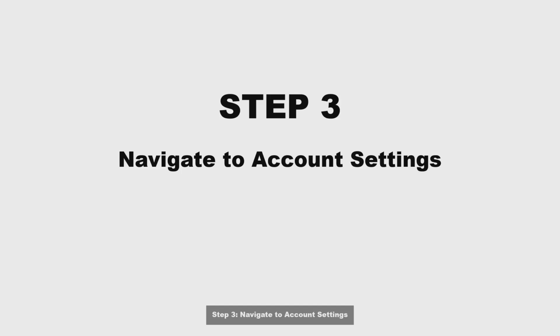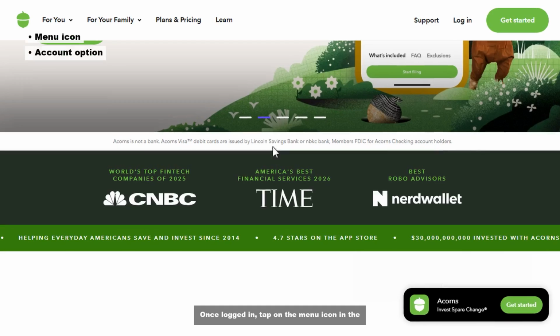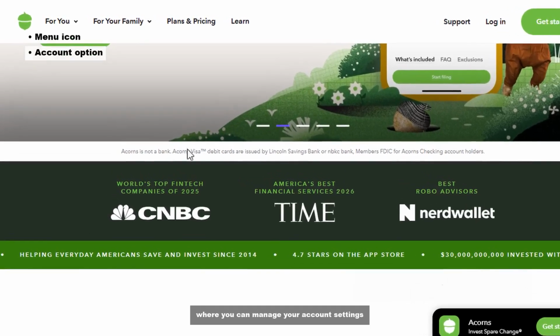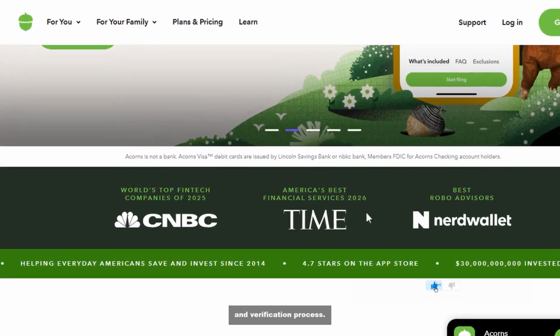Step 3. Navigate to account settings. Once logged in, tap on the menu icon in the top left corner and select Account. This is where you can manage your account settings and verification process.